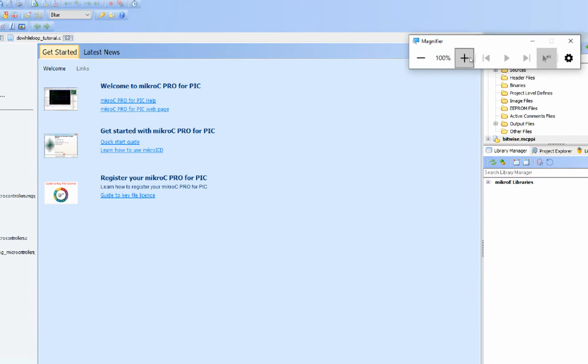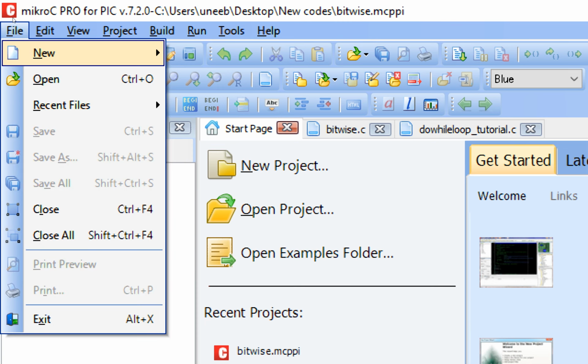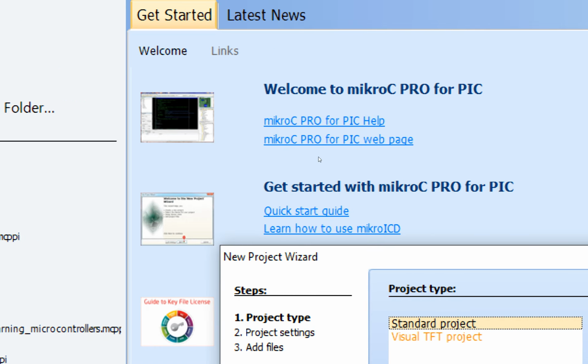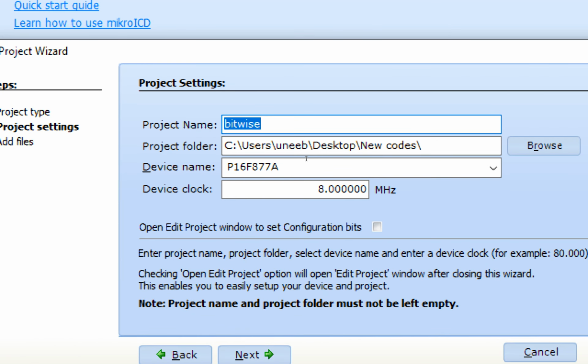Let me zoom in so you guys can see better. As you can see, it is version 7.2.0. You can use a higher version as well. Higher is always better. Click on File, New project. Now guys, this is the new project wizard. Click on next. Write the name of the project.